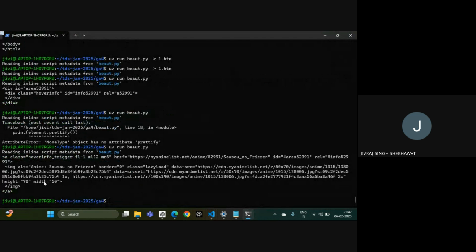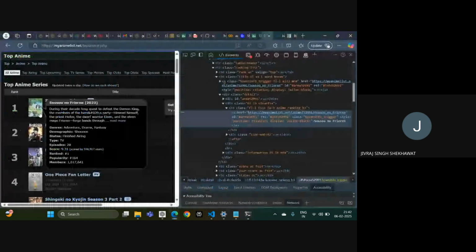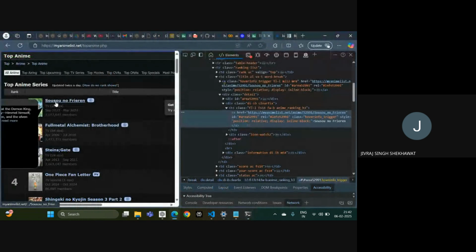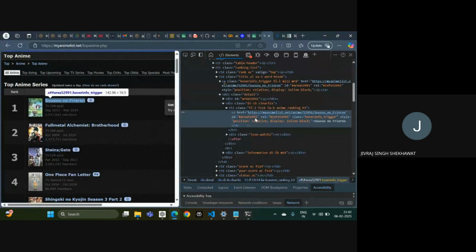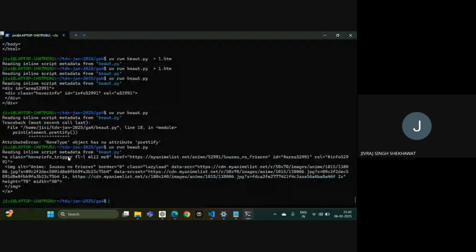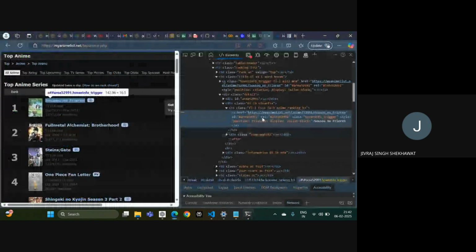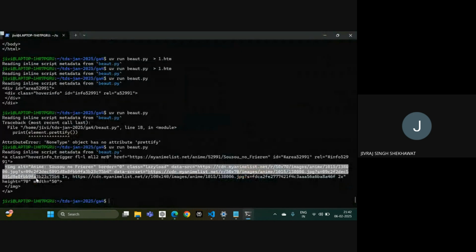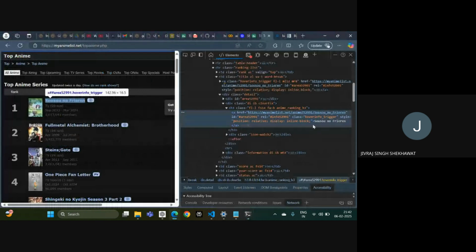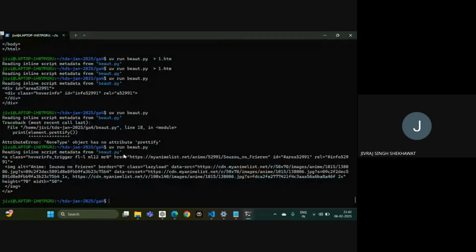Okay, now we have selected this particular element. Let's have a look at it. So we have an anchor tag, which is linked to, I think this is the same anchor tag, and then within this it is the image one. So I think there might be some image. Okay, that is correct.